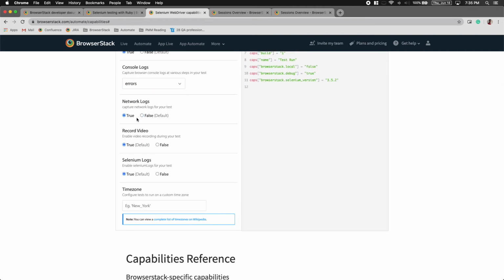I want to set network logs to true. So these logs capture the browser's network traffic as a HAR file and can be used for some low-level debugging and performance analysis.